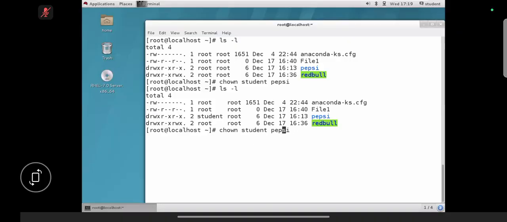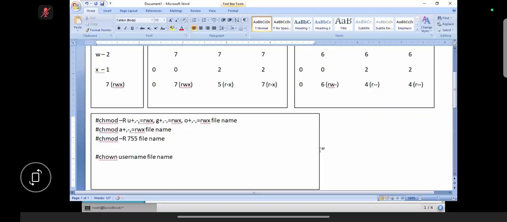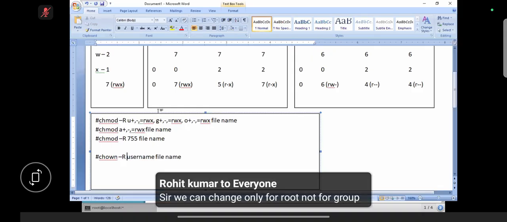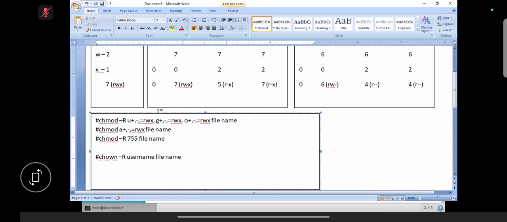So like this, you can change the ownership. Then if you want, you can provide the recursive option also. If you have any files and directories inside the Pepsi, for them also the same ownership is going to apply. Clear now?